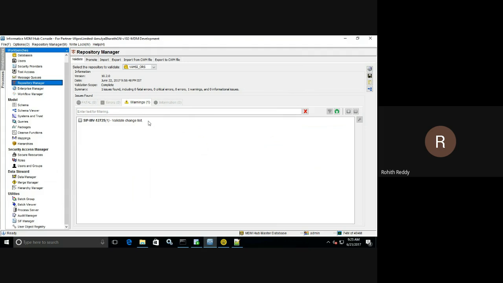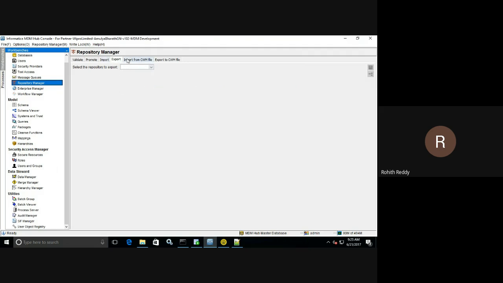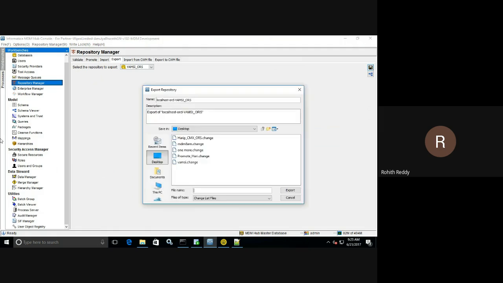Now just consider that this is the lower environment. We have done the development. Now we have to migrate the code to a higher environment. Let's simulate that. To migrate the code to a higher environment, we will export this ORS. We click on the export tab, select the ORS, and we'll export this ORS.